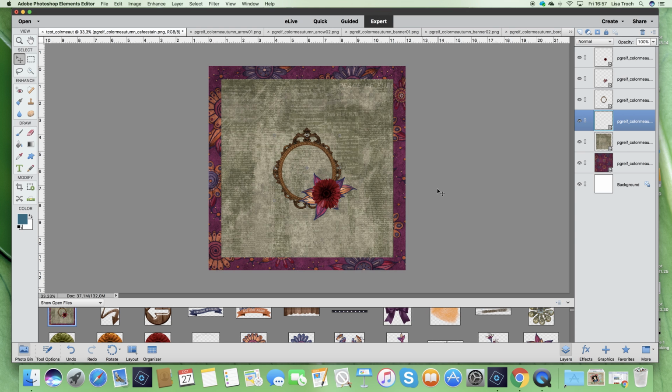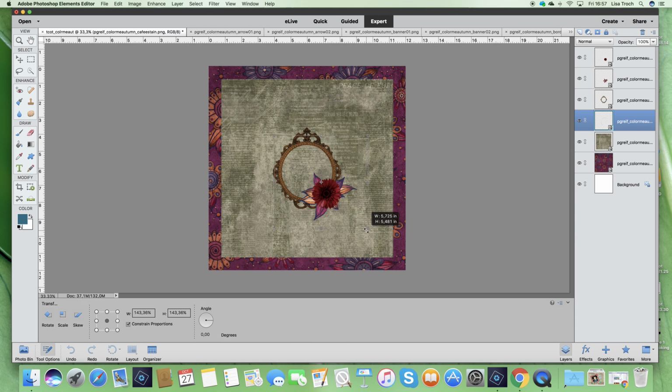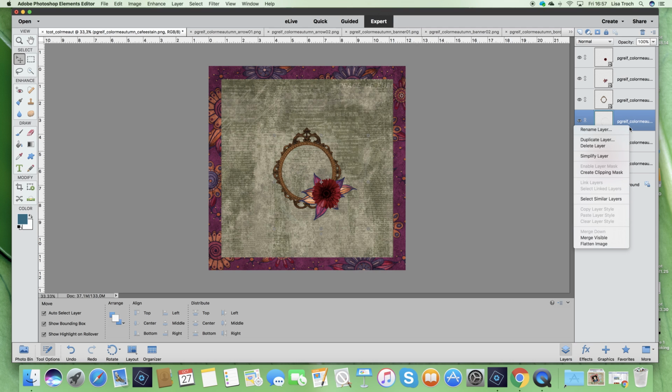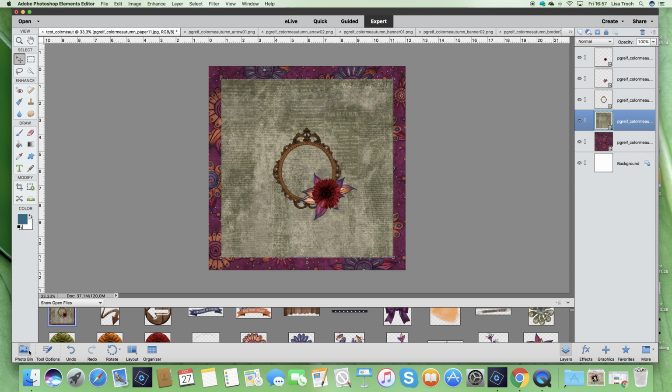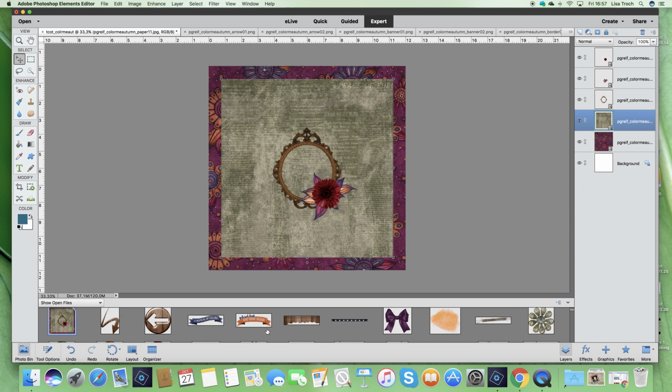Let's say I want to delete it, because I can barely see it. You will go over here, and you right click, and look. Delete layer. Left click on delete layer, and it is gone, baby. Okay, let's add maybe just one more flower.